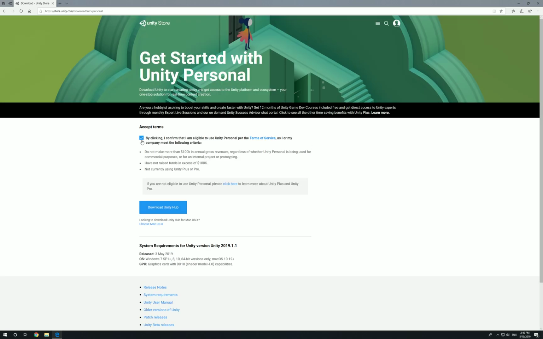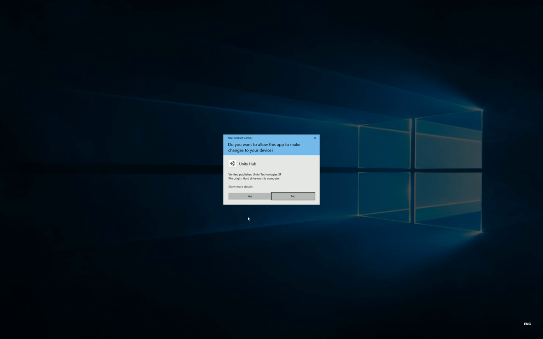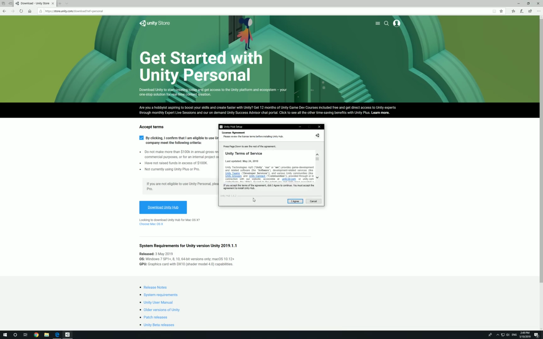Click on Accept Terms. Click on Download Unity Hub. If you're using Edge, it'll say on the bottom, run or save. I'm going to click on save. I'm going to click on run. And license agreement. I agree.